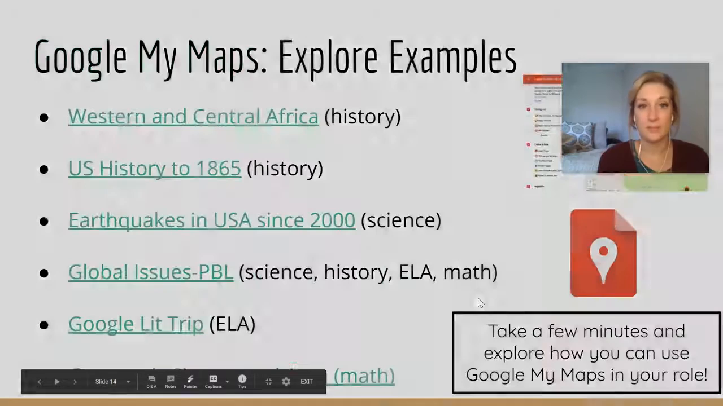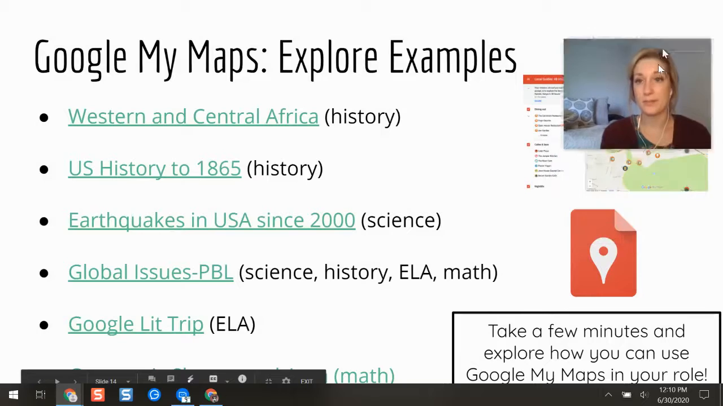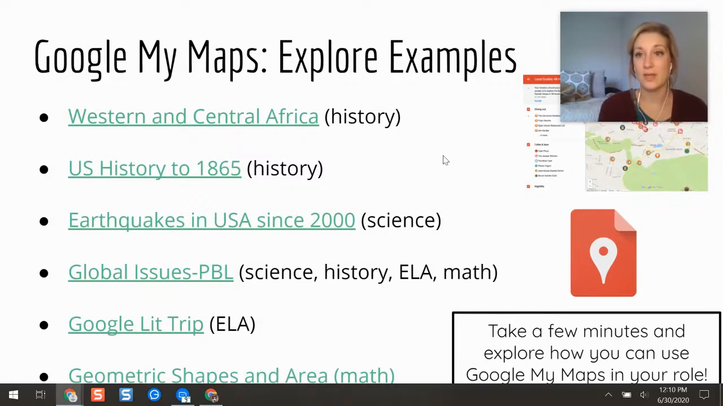Then there's ideas from My Maps there. So the first one I'm going to show you some examples of My Maps before I go into building and adding different content to them. And there are lots of examples on here for different subject areas, so you can see some of the different ways that it can be used.